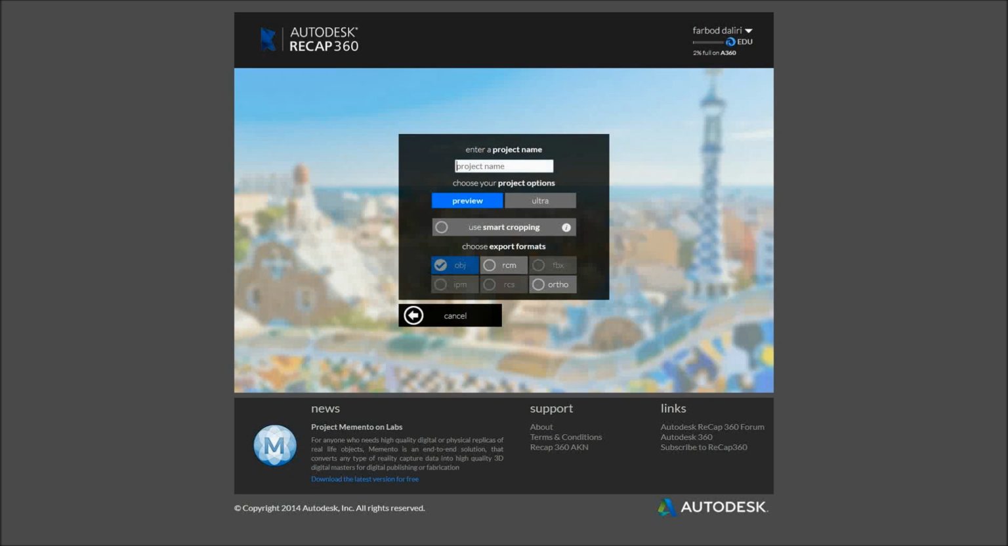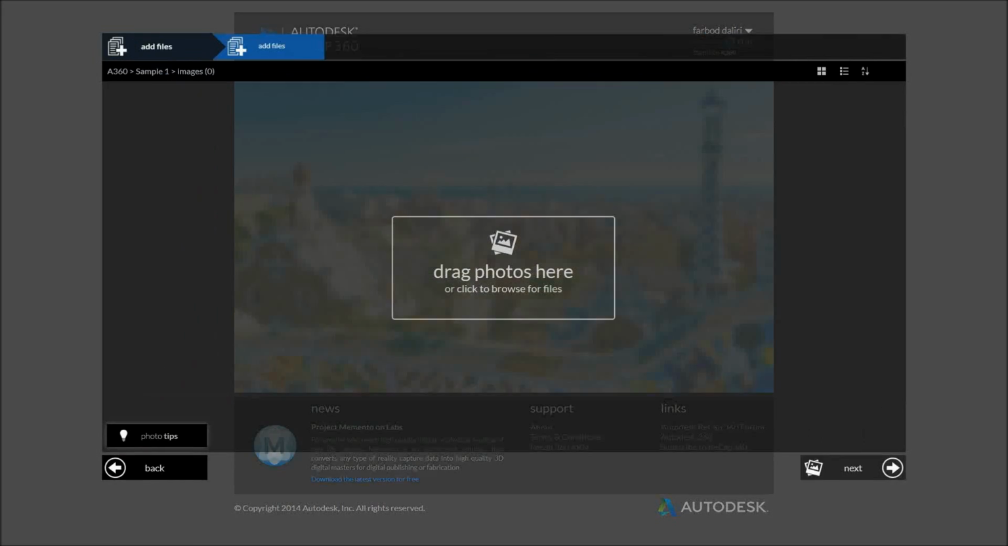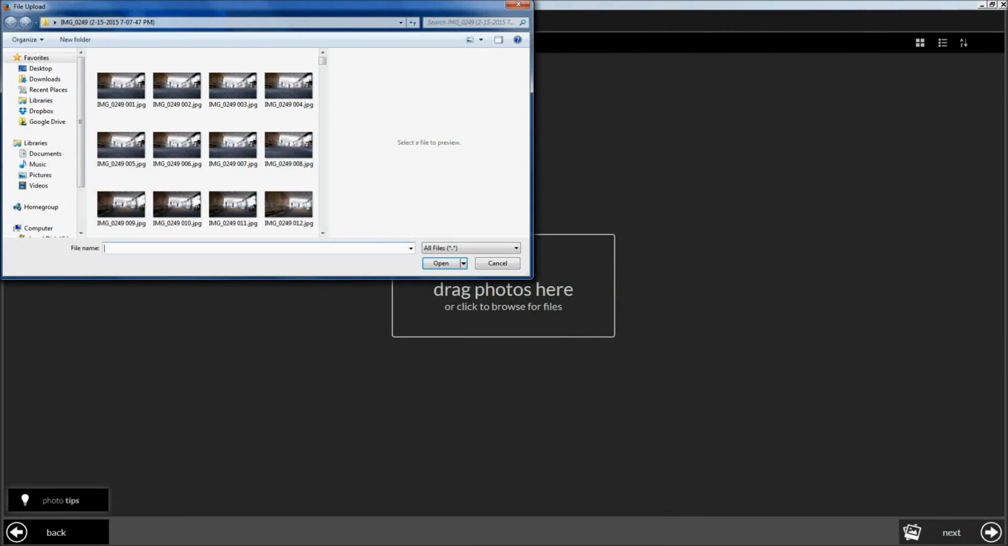There are different file formats, and regarding our need, we selected RCS, which enables us to use the model later in other software like Autodesk Revit. And then we insert the converted photos, and after waiting for uploading, submission is done.